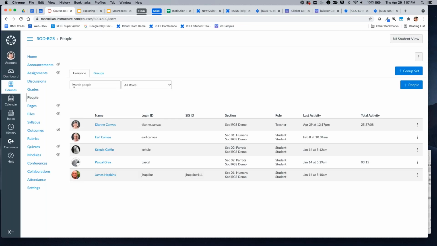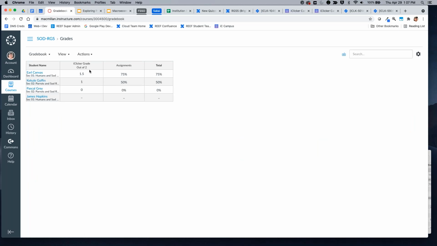I'm going to go to my Canvas course, go to the grades, and here you can see it is here. iClicker grade out of 2 points. Earl has 1.5, and Kekulé has 1 point, and Pascal 0. And James, who wasn't there, the dash, because we weren't able to sync anything. So that's really the round trip experience between setup, roster sync, and grade sync.